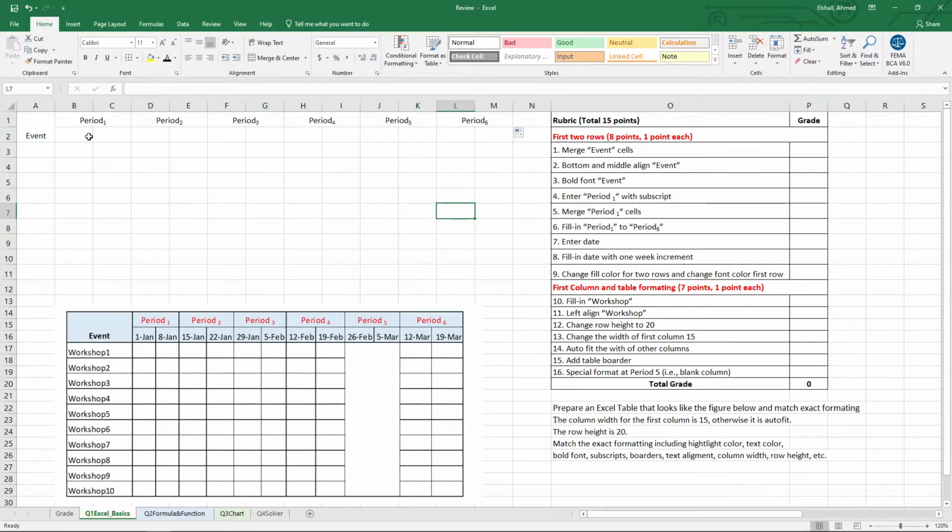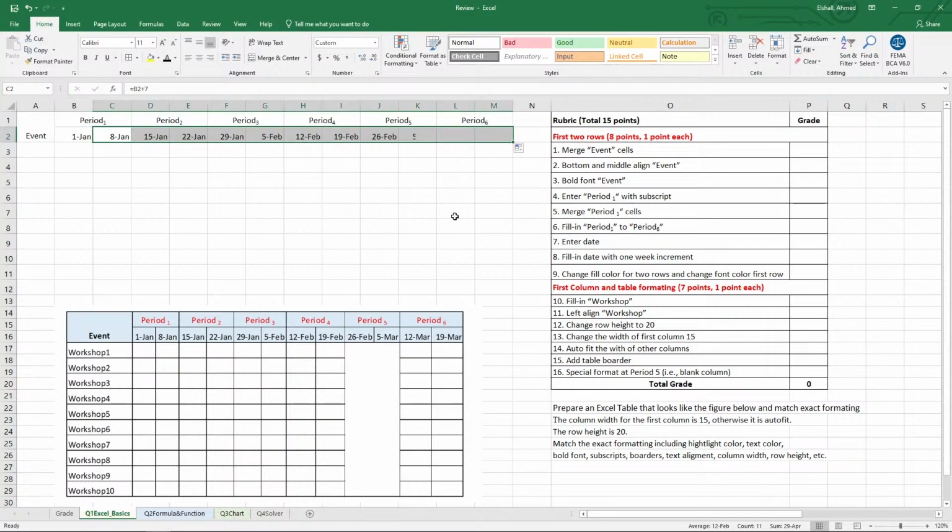So now I have this, and I have the date, so on January 1st, for example, I write January 1st, and then this date will be this one plus 7, because 1, 8, 15, and then I can come here and drag it. And now let's do some formatting. Let me make this bold. Let's change this color to red, for example.